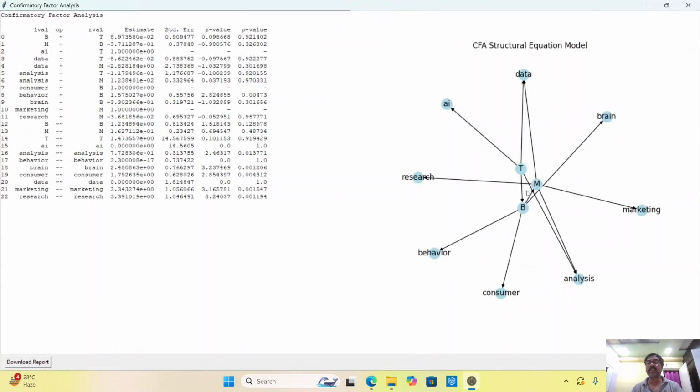Now when you look at this, you see interrelationships. So there are certain arrows. Technology leads to behavior, and this marketing. So we have forgotten one arrow between technology and marketing. That is why it is not. But anyway, it's okay, fine. So marketing is being explained by marketing, research, analysis, data.